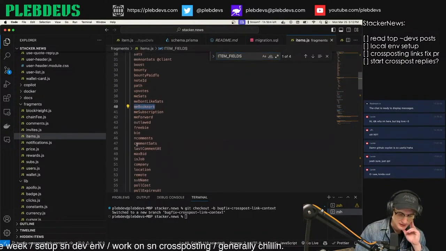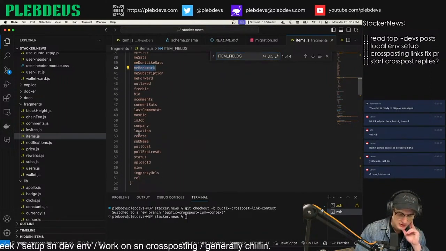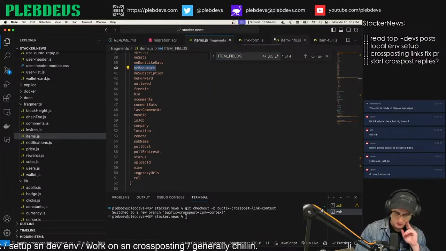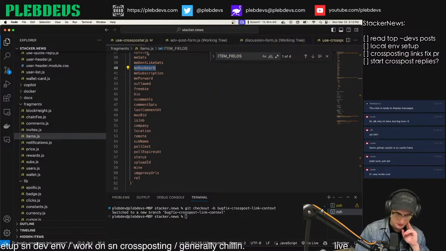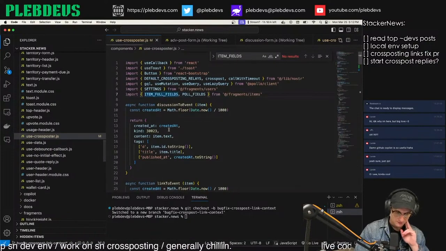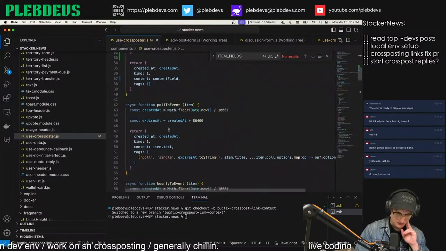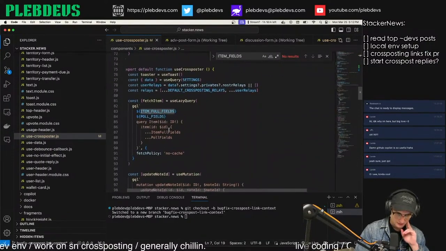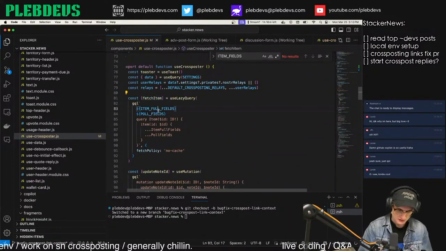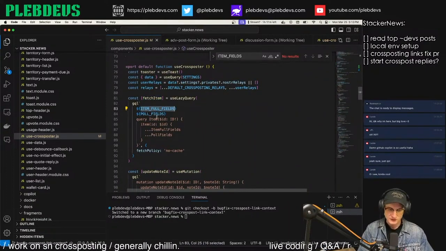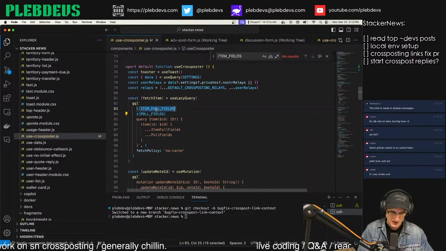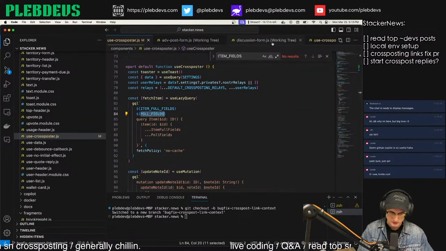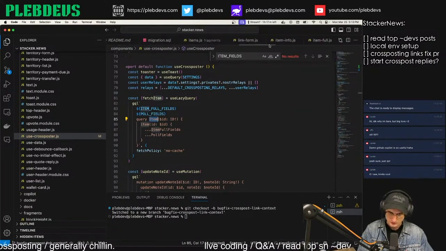So interesting thing here. This is the whole reason I needed to make this query like this: the item fields themselves do not contain text, only the full fields do. So item full fields plus the pull fields, and of course the pull fields will just have the pull results.